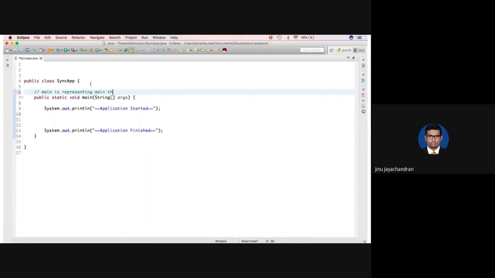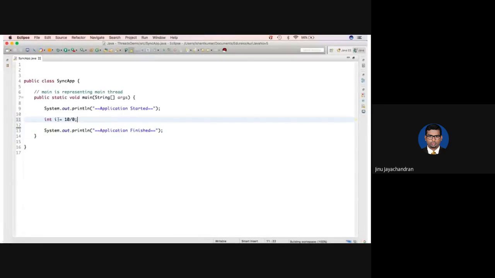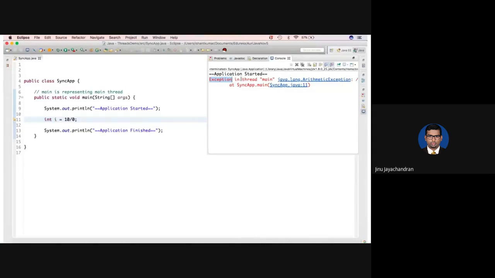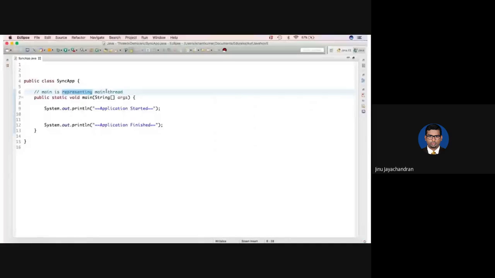Always remember this, guys. So in order to prove this, what I can do is I can just try to say int i = 10 / 0, right? And I will run this code here as a Java application. So what you see is it says there is an exception, and the term which the JVM is using is Thread main at line number 11. If you see, this line number 11 is a divide by 0 error. That's an ArithmeticException, right? So what I'm getting is Thread main, right? So the JVM says the main method is a thread. So that is one of the proofs of concept. What I'm trying to say is why main is representing the main thread, right?